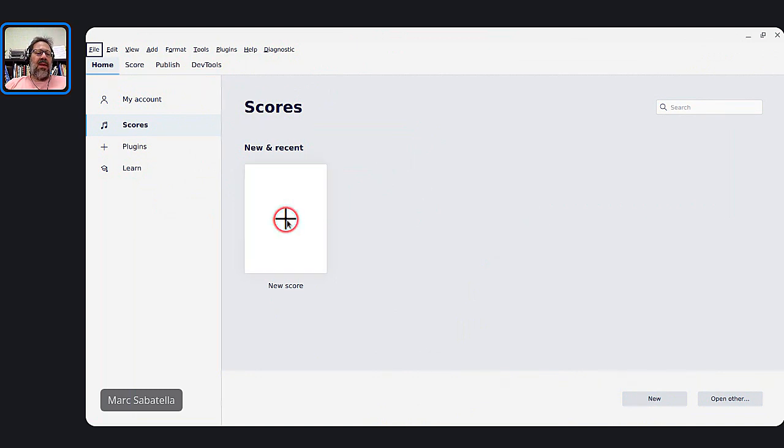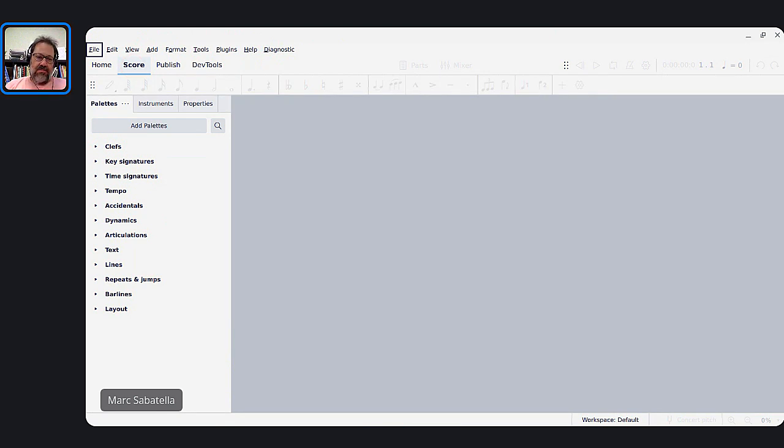So, you'll see at the top here, well, the top is the main menu. The next thing we have is this bar here: Home, Score, Publish, DevTools. To be honest, this stuff is still a work in progress. There's essentially nothing useful on this Home tab other than this thing that's basically the Start Center. You're going to want to go to the Score tab. And once you're there, you'll stay there. Next time you start MuseScore, it'll go there. You won't have to deal with this every time.